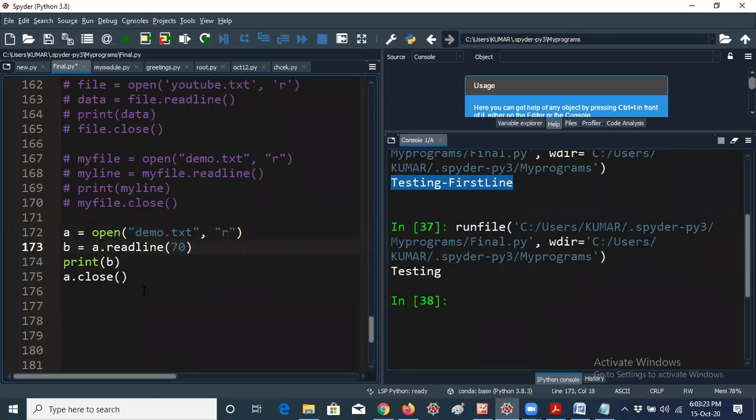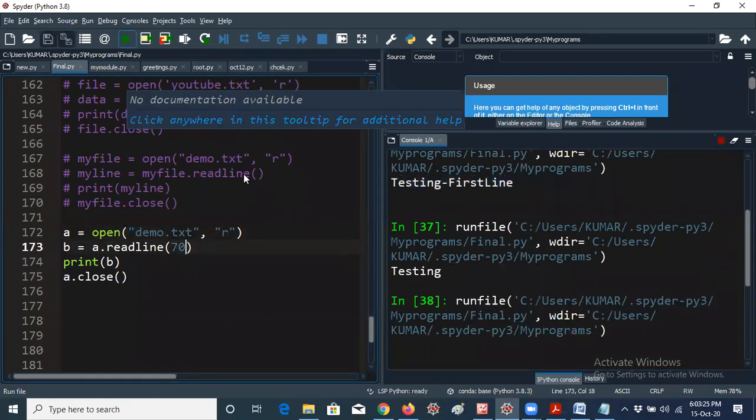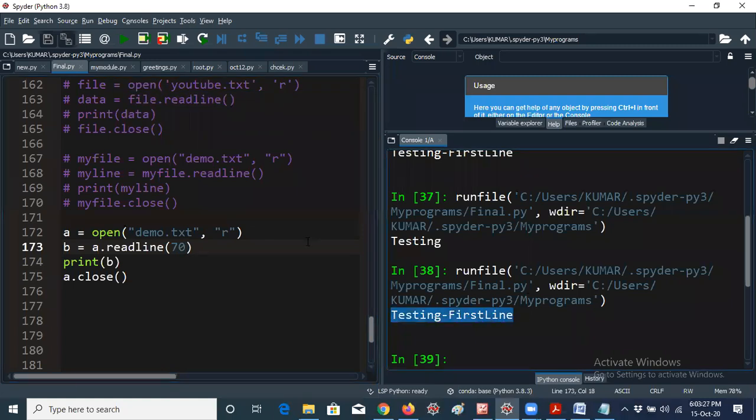That's not a problem at all. It will give the complete line. It will not get any other. But it will display up to 70. There are not 70 characters, so it will display only what is there, up to the 70 only. So this is the way you have to understand, guys.